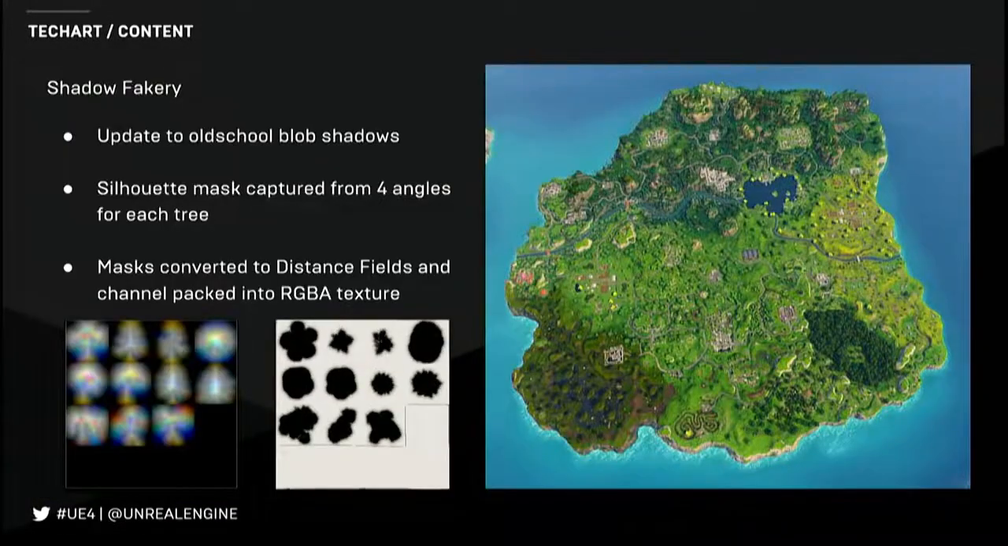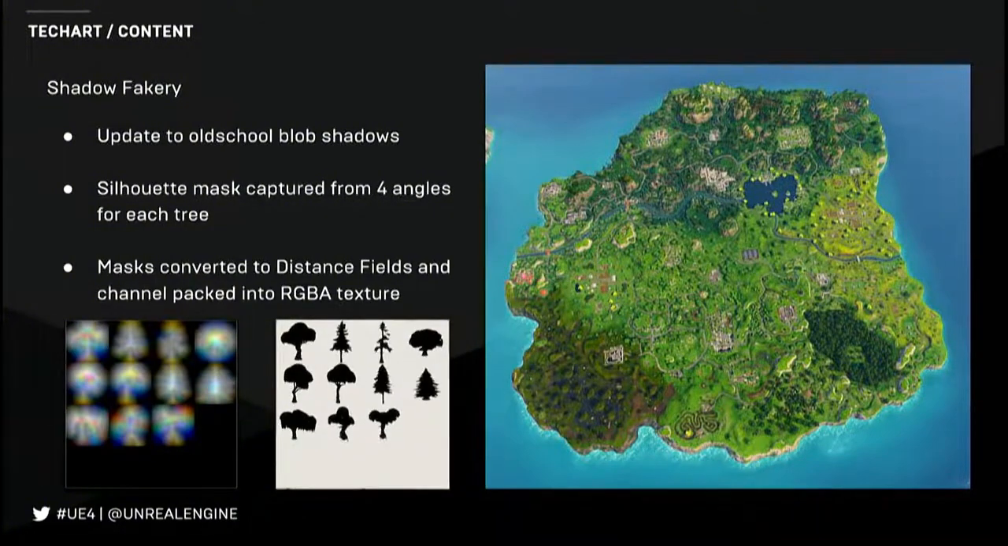This is kind of an update to an old school method where we would use blob shadows underneath objects. Everyone knows that from Mario. You have a nice little soft blob shadow underneath you, and that's what grounds the character. Without some sort of grounding shadow, trees kind of look like they're floating, so it helps the quality.